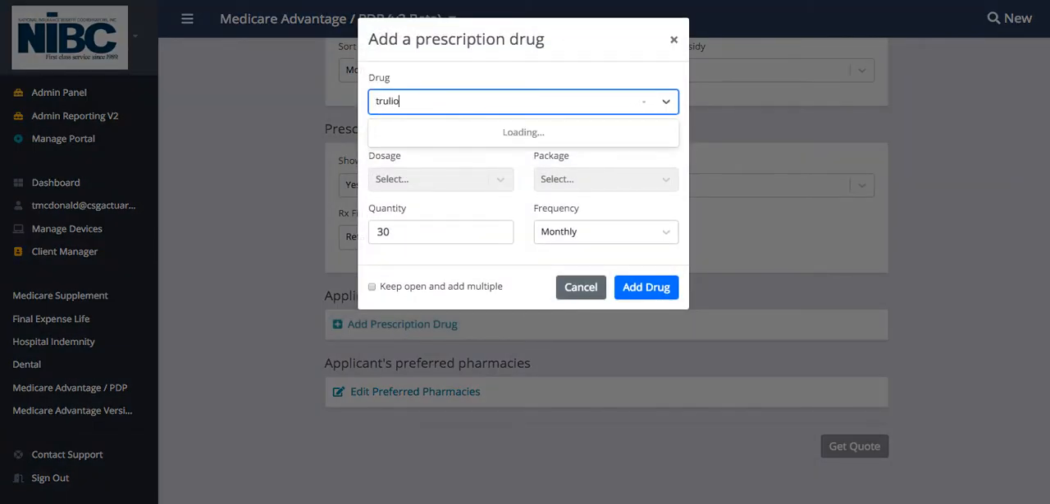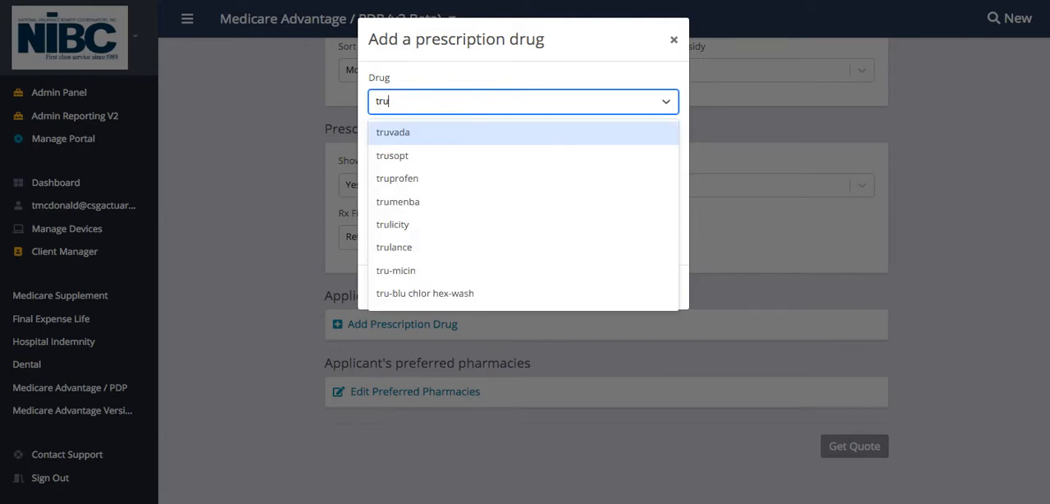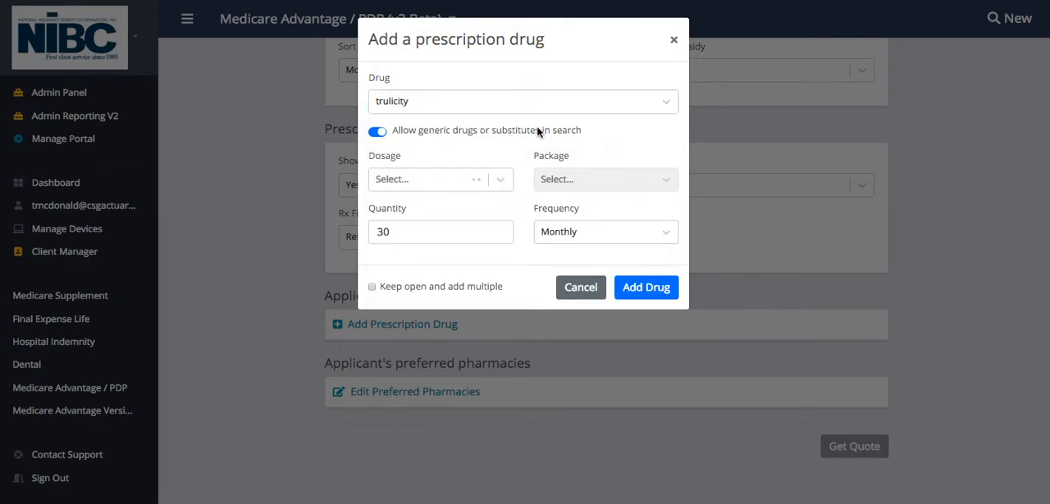As we start typing any of these drugs, you'll notice that the list populates, which is nice because there are obviously a lot of drugs out there. So let's go ahead and start typing. We'll pick Trulicity. We can choose if the generics are included. We'll select the dosage, the packaging that it comes in, and then our quantity. It's an injectable, so we'll just do one. We'll choose the frequency, and then we'll click Add Drug.